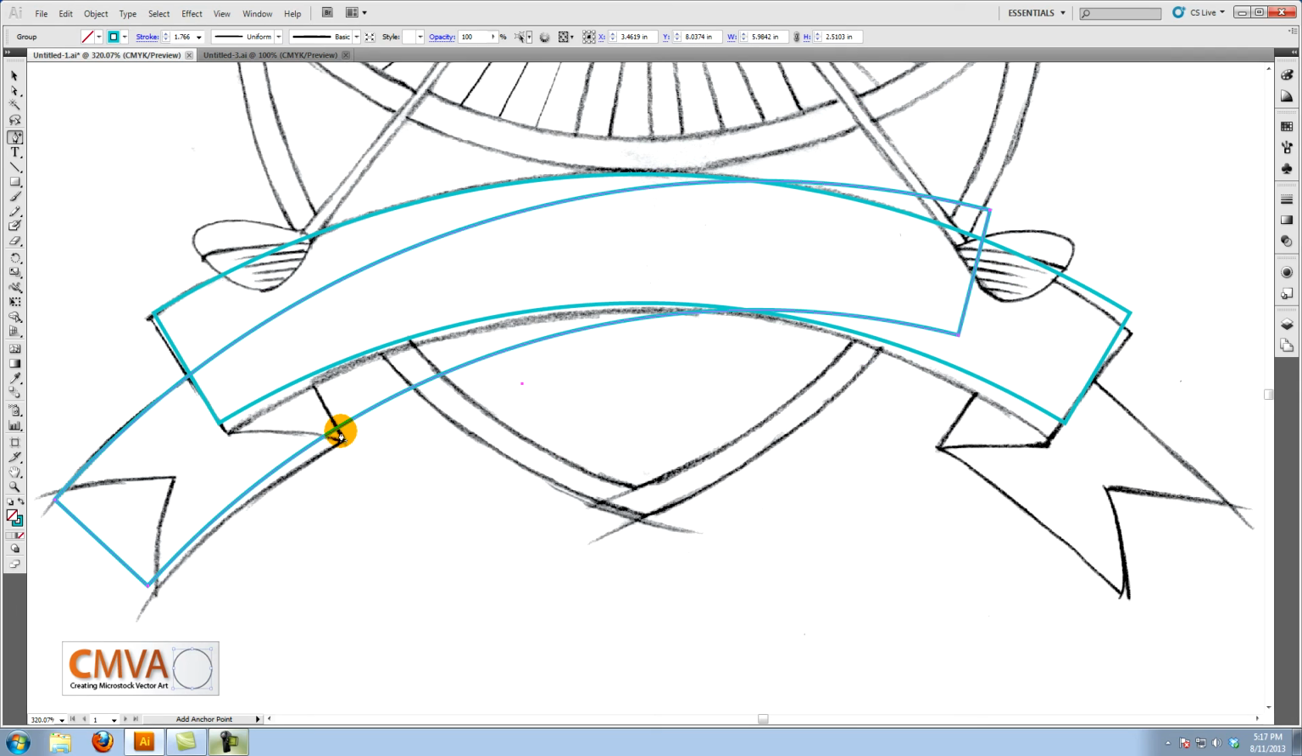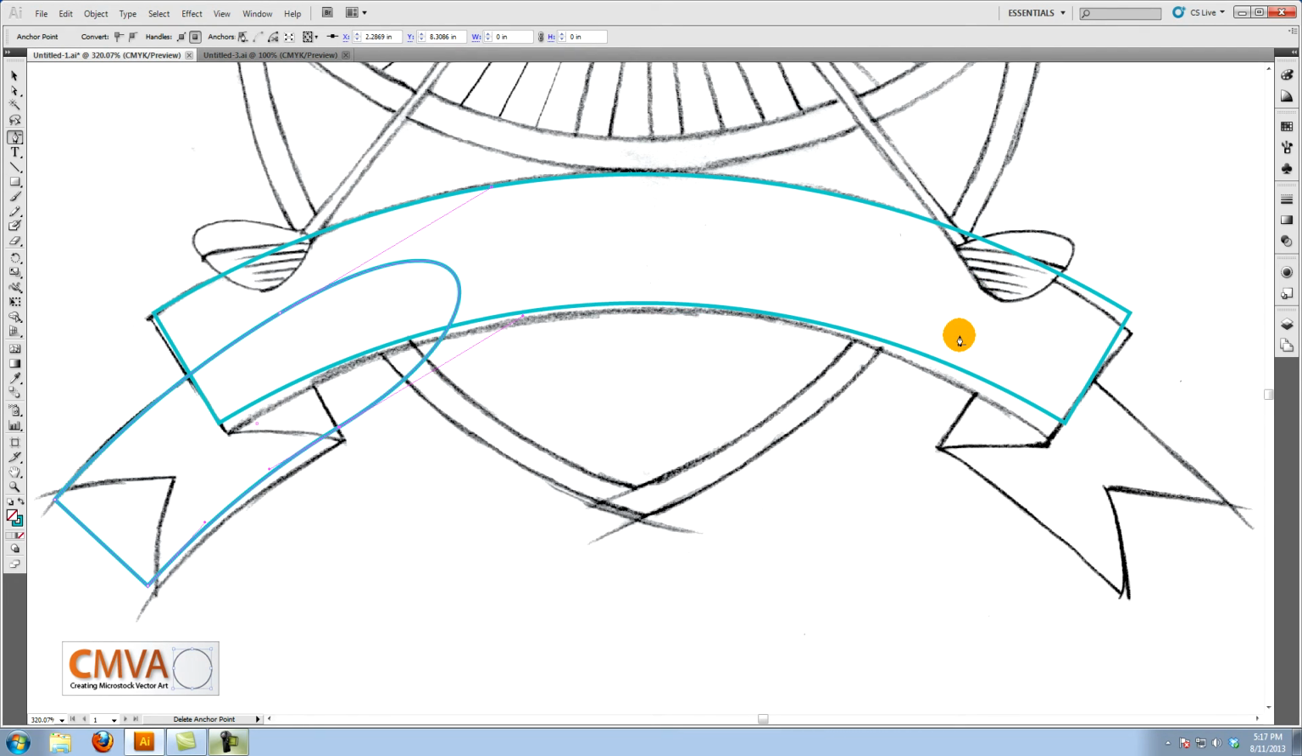Add points here. Delete the points on the right. Use the Convert Anchor Point tool to adjust the shape like this. Add a point here. Move it to here and use the Convert Anchor Point tool again to adjust the curves.